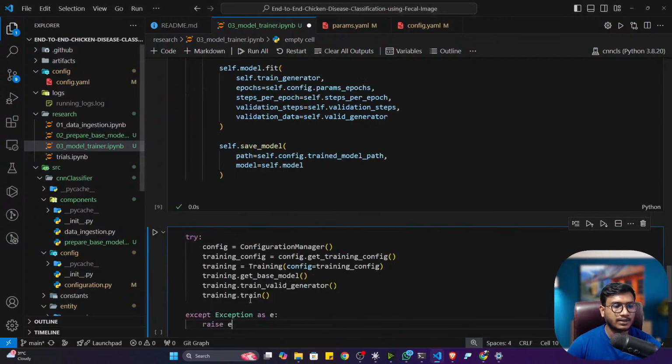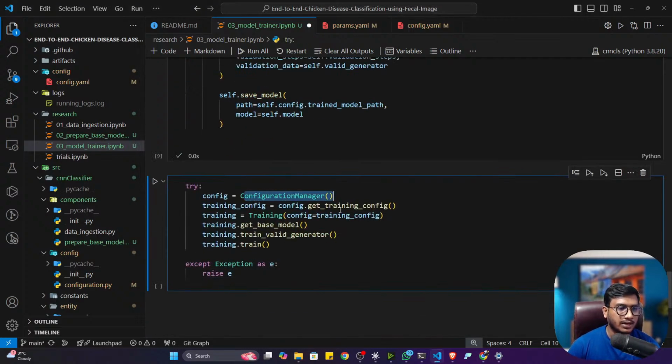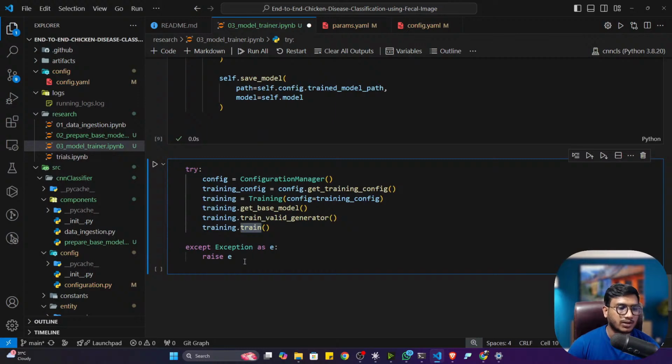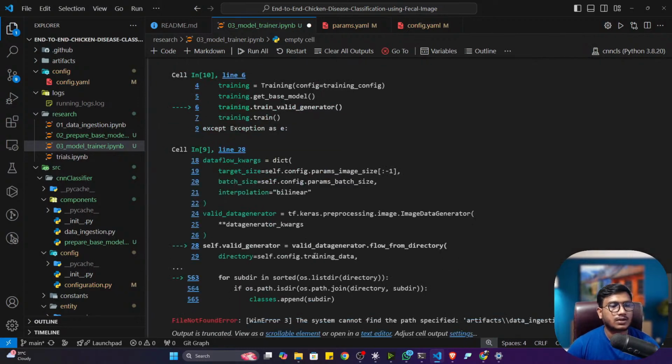So this is my pipeline. You can see I'm getting the configuration manager and passing it to the training. First of all, I'll get the base model. Then I will start my train-valid generation, that means we'll be converting our data to training and validation. Then we'll start the training. These are the steps of execution. Now let me start the training.